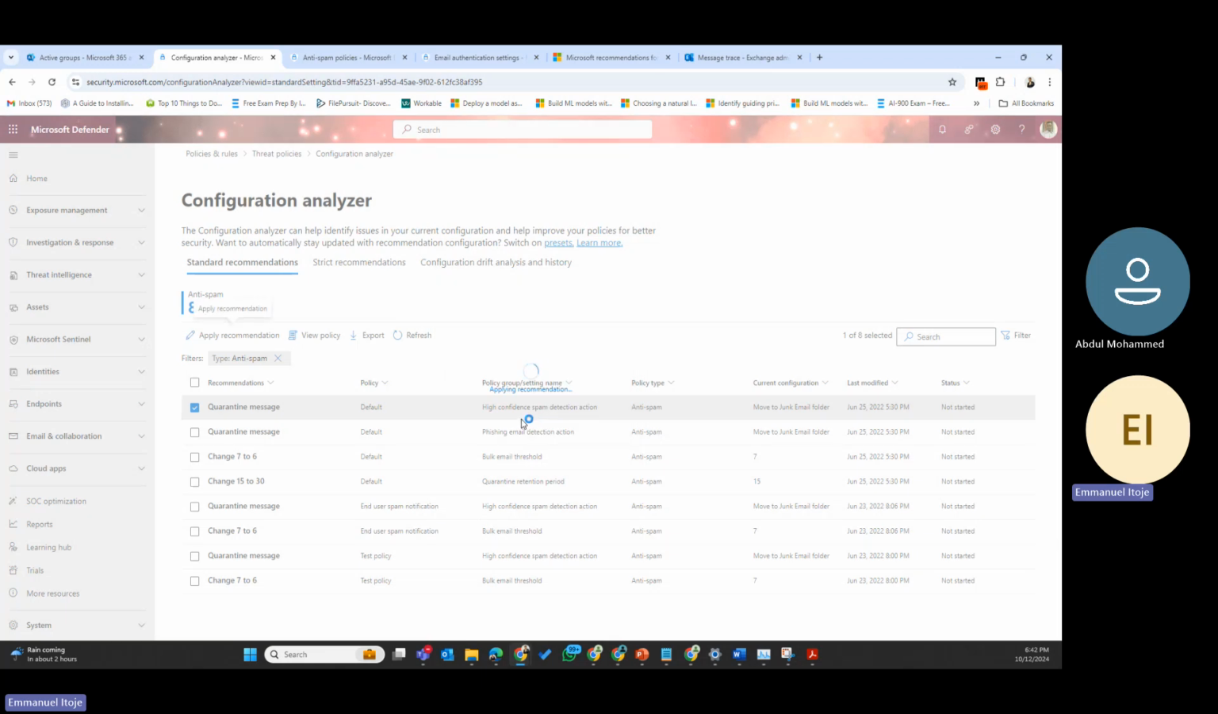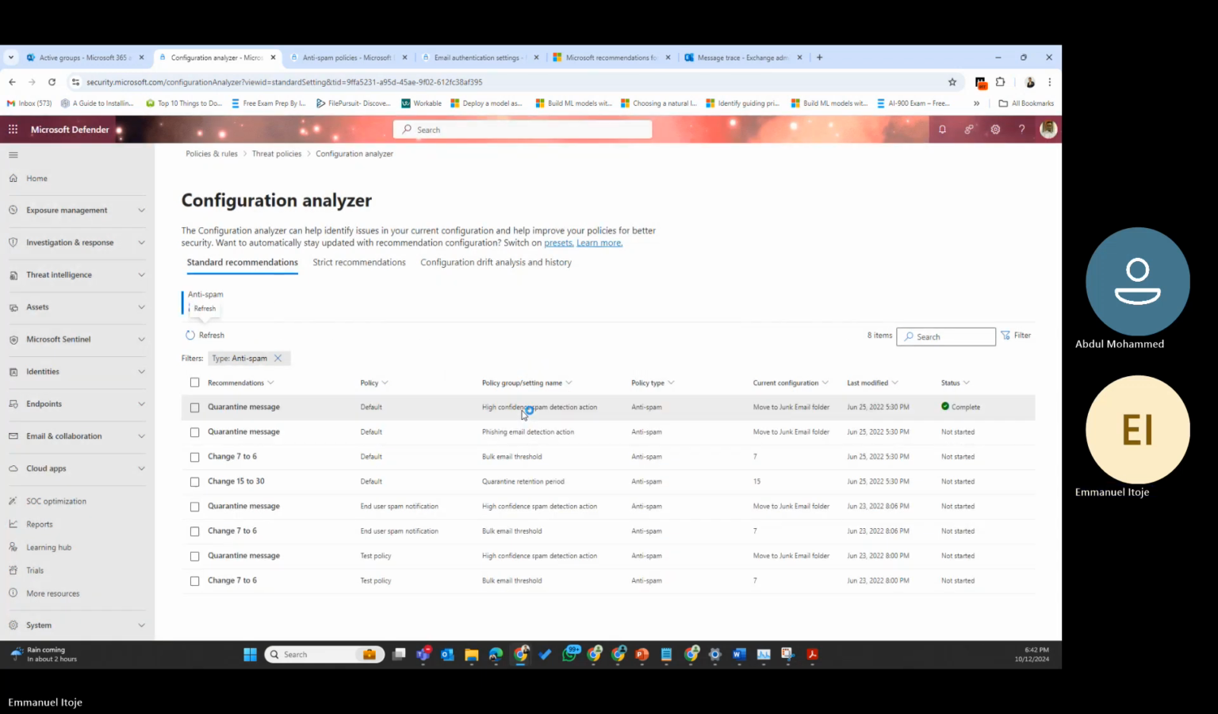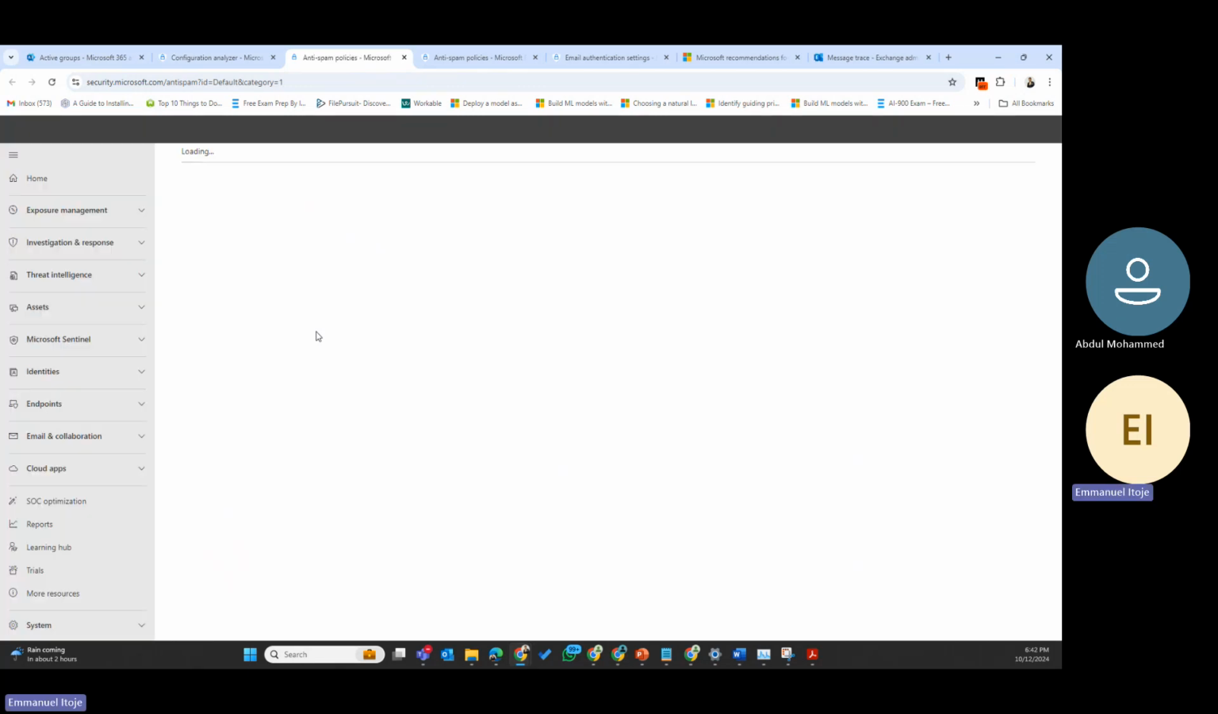So that will automatically apply the policy for you and it's completed already for you. So you don't need to actually do anything regarding that. If you select again, you're able to see the view policy. That will take you to the policy page itself, where this policy is coming from, right?